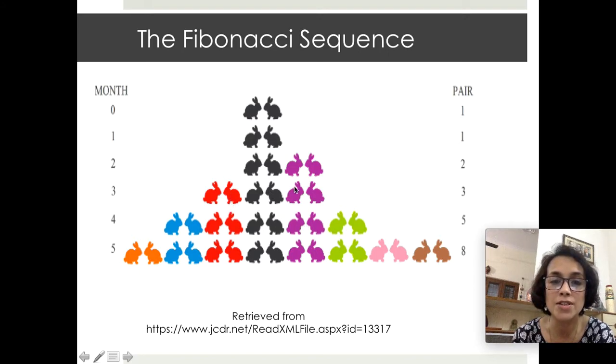We already have these 3 pairs of rabbits, but the black pair is going to produce yet another pair indicated by the blue pair here, and the purple pair is going to produce a new pair again. So now we have 5 pairs of rabbits at the end of the fourth month. And now I leave you to analyze how at the end of the fifth month there will in fact be 8 pairs of rabbits. So these are the Fibonacci numbers, and in fact this is the Fibonacci sequence, which is 1, 1, 2, 3, 5, 8. And as you may have realized perhaps, every number is the sum of the previous 2 numbers.